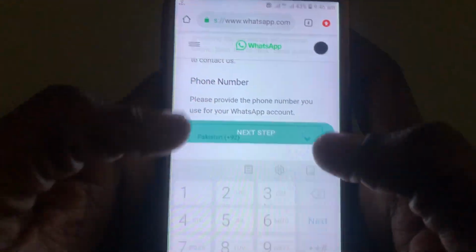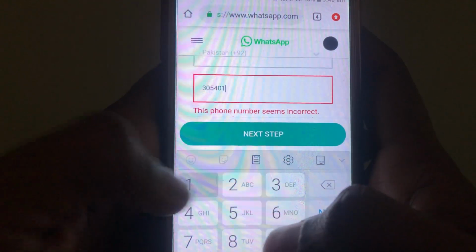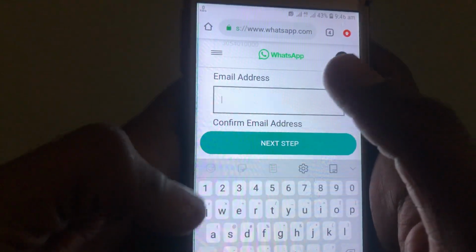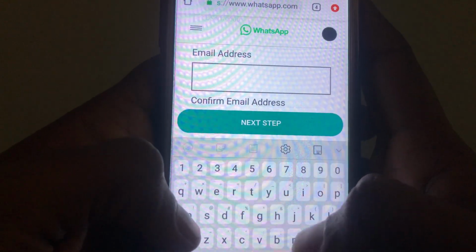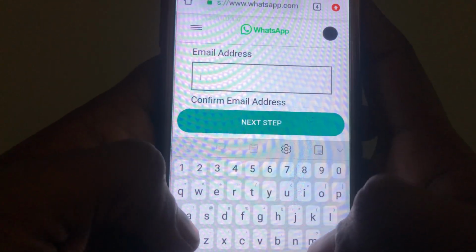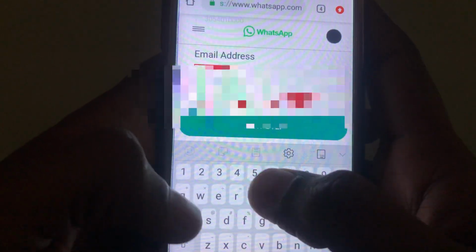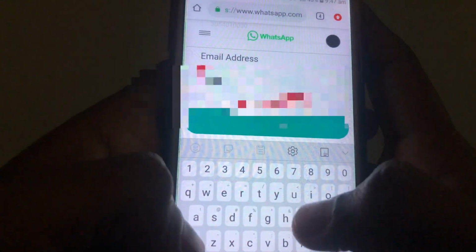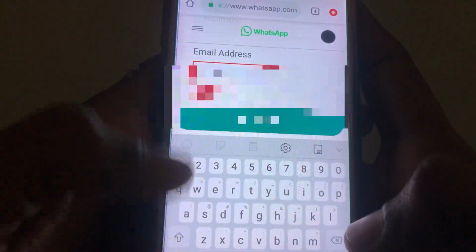Here you have to provide your mobile number so that they can access your account in a better way. After doing so, provide the email address if you have connected your email address to WhatsApp. If you have not connected one, then you can provide an email address on which WhatsApp can contact you. Here you have to provide your full email address so that they can contact you in a better way.